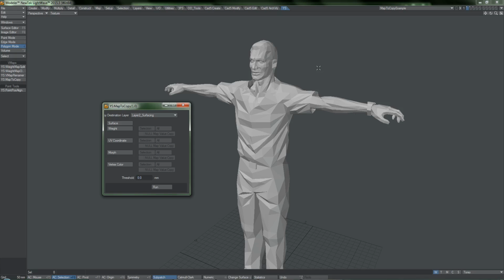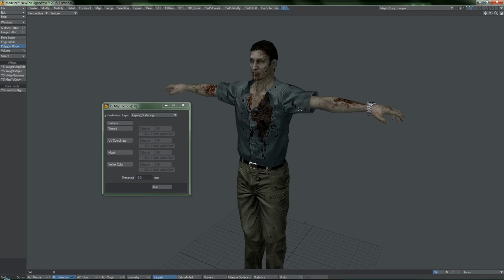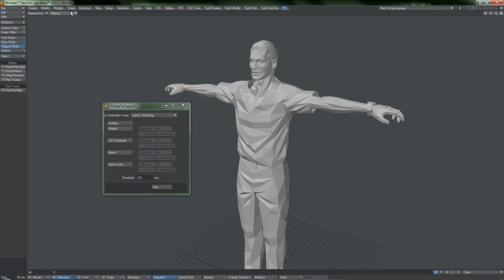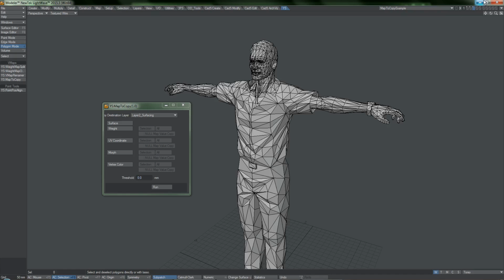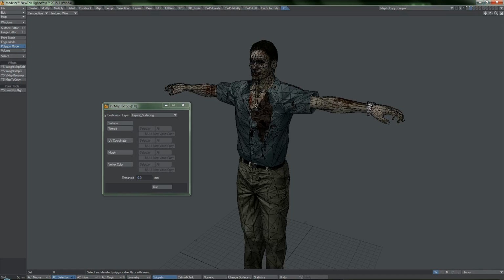In this example, let's assume that our production team has given us several versions of this model. Our base model is on layer 1, layer 2 is a version of the model with surfacing applied, and layer 3 has weight maps and morphs. To begin, you should set the object that you would like to copy from selected as the active layer. Within this panel, choose the layer that you would like to copy to, which in this case is the base model, layer 1. Then choose what you would like to transfer over. Since this is the surfaced model, I'll select surfaces and UV maps.